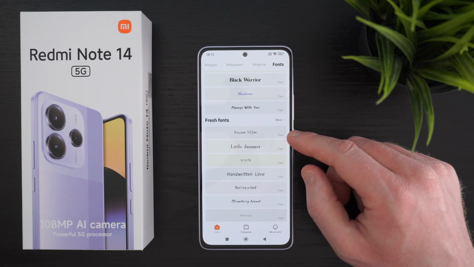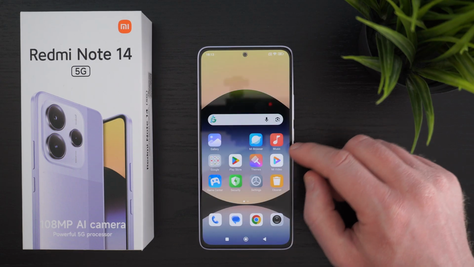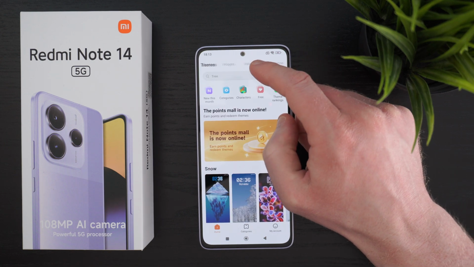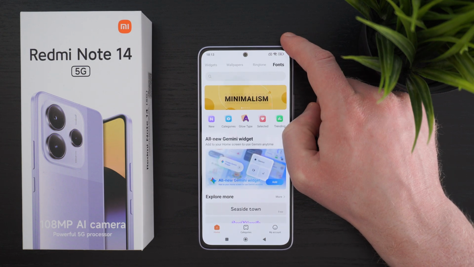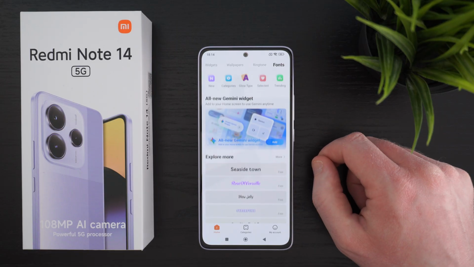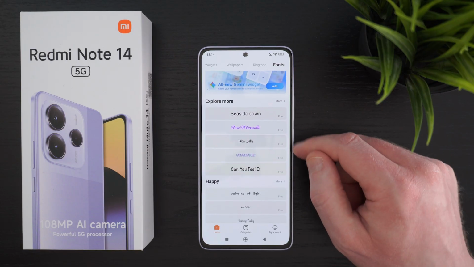You can reach the fonts menu also by tapping on Themes application. And here on the top you can find fonts and you are on the same place. Now we can try download and install some font. So for example, first one.